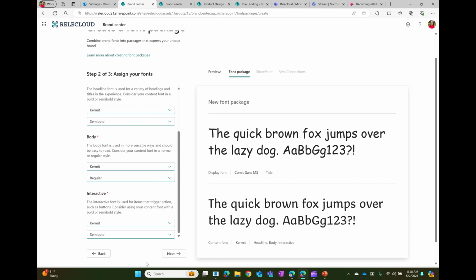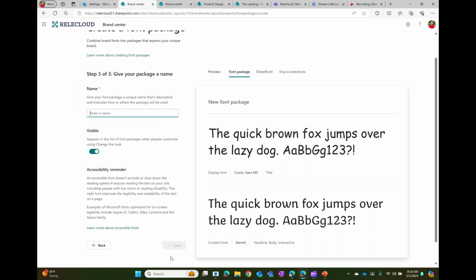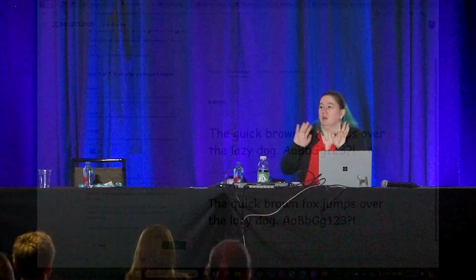So let's go ahead to step 3. In step 3, we give our font package a name. Bubbles. I like it. And then we have that setting again for visible. So maybe I've created this, but I don't want to make it available for people to use and change the look quite yet. Or in the future, if I've got one and I want to not make it available and change the look anymore, I can always come back and edit it to make it not visible. We're going to go ahead and leave it visible.